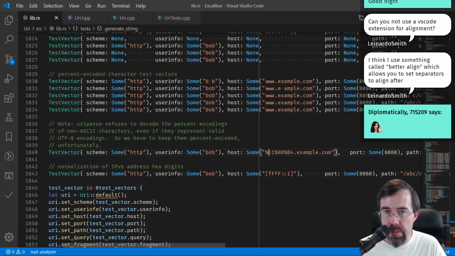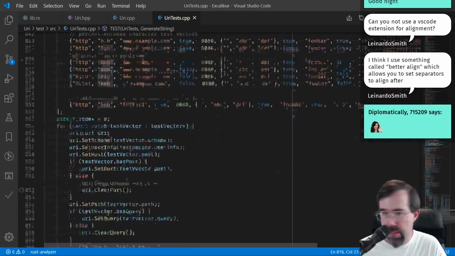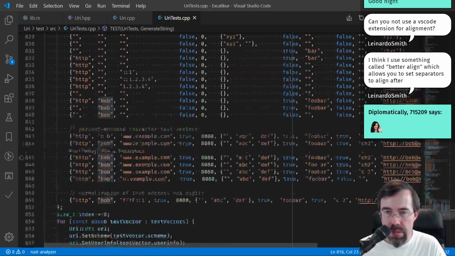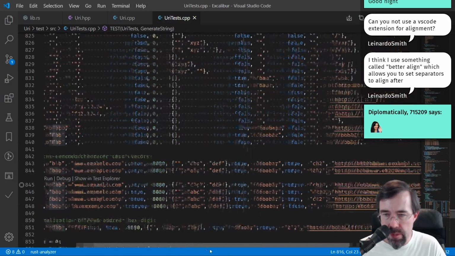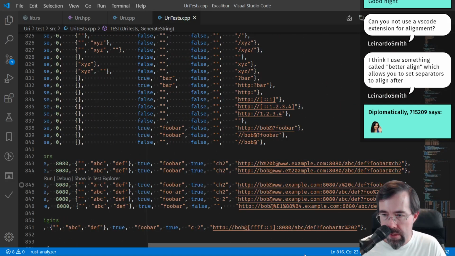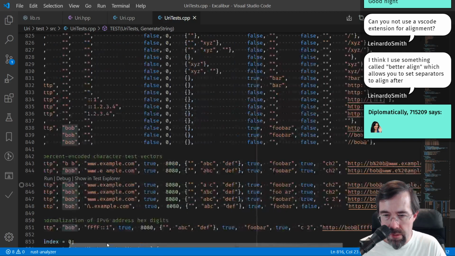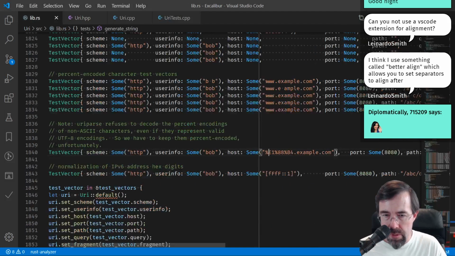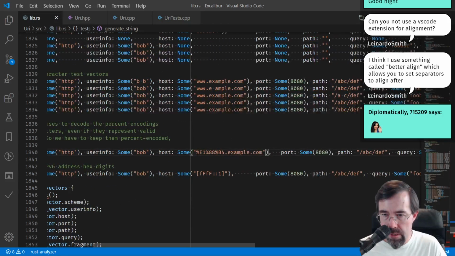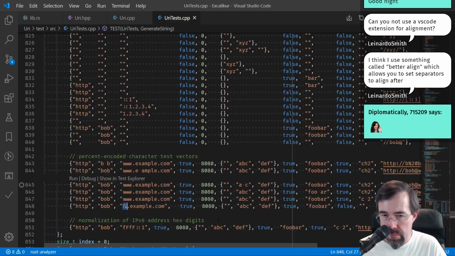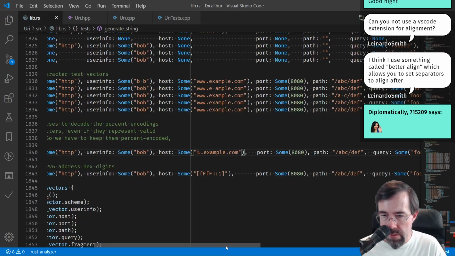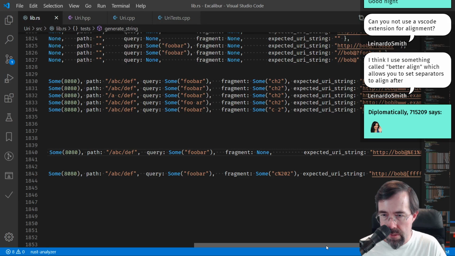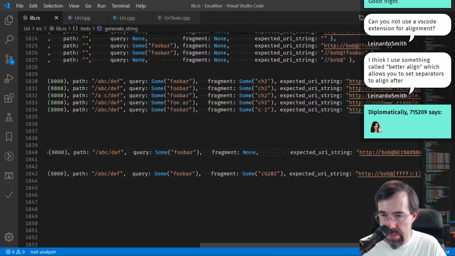Am I in the wrong place? I think I am in the wrong place. No, that is the correct place. Where is the weird string? Ah, there it is. It's this symbol. Goes here, right? Yes. And then the other one has a space in it.